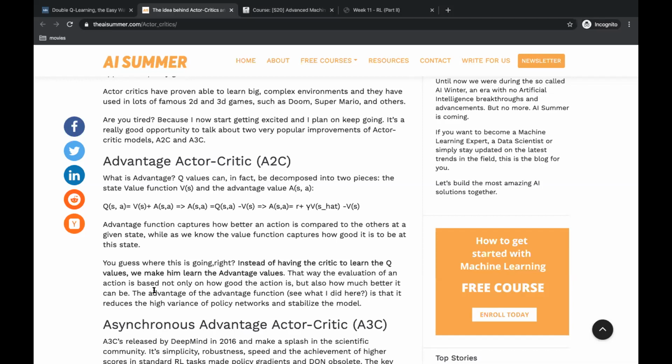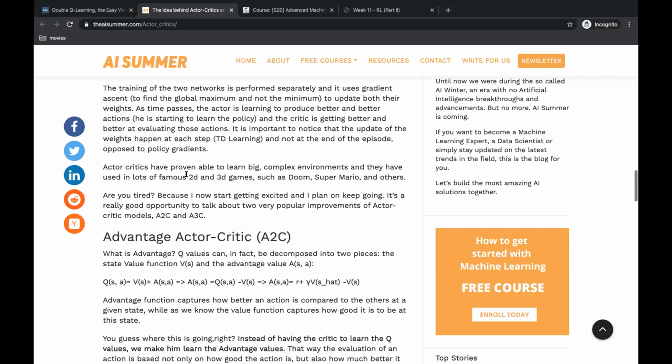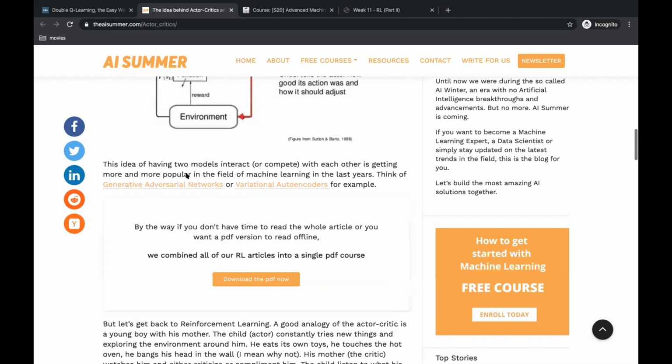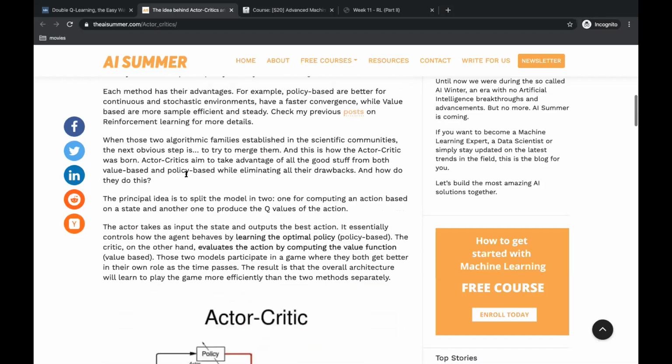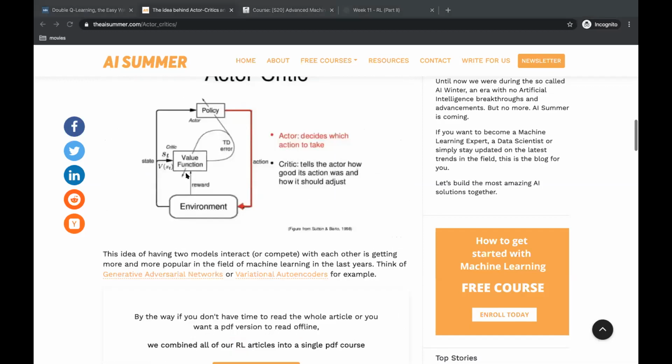So instead of, as we said, the critic telling you what the Q value is or estimating what the Q value is.